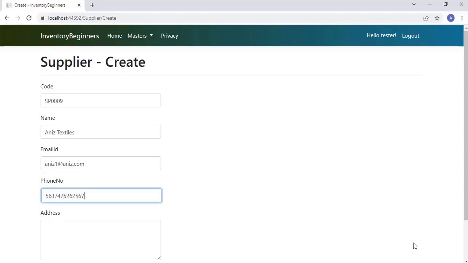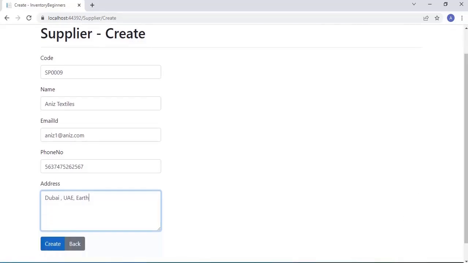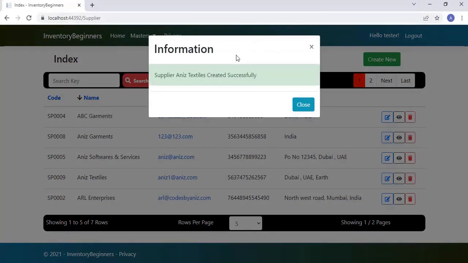Then let's fill the remaining fields. First phone number as some random numbers, followed by address as Dubai, then UAE, and then Earth. Of course, all are in the Earth, right? And then press the create button. Wow, the supplier is successfully saved.